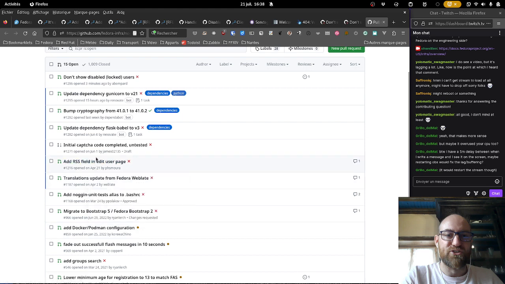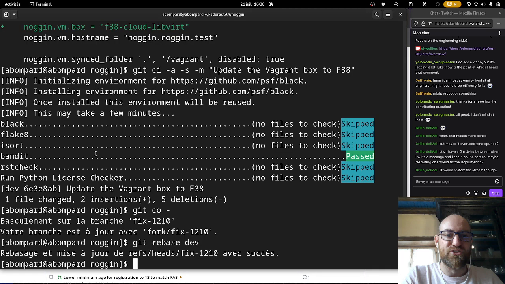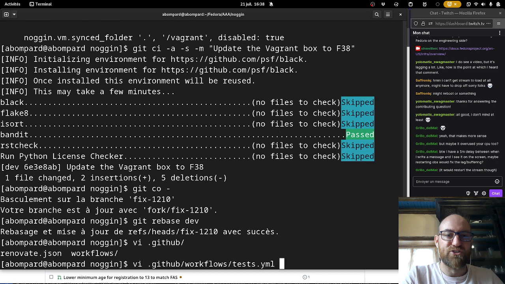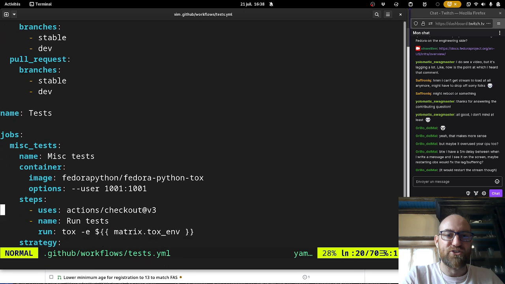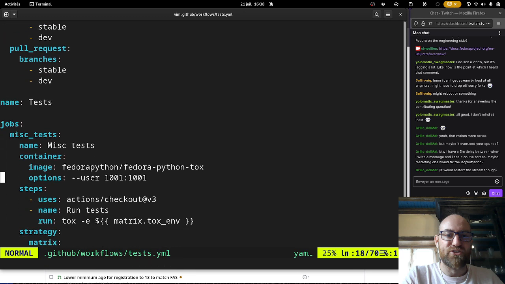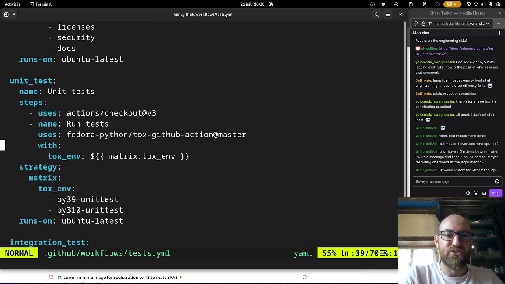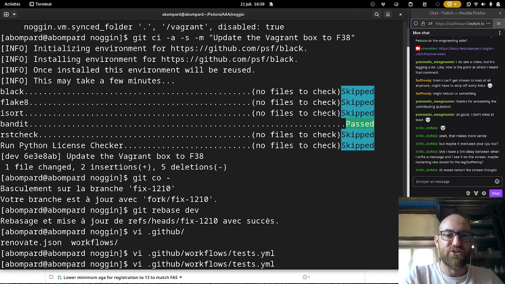I think it reminds me of something because I updated it in FastJSON recently. Let's check that. So, workflows, tests. It's currently running this, Fedora Python tox. Tox GitHub action. Yeah, it's running this one. I think that FastJSON has the same.